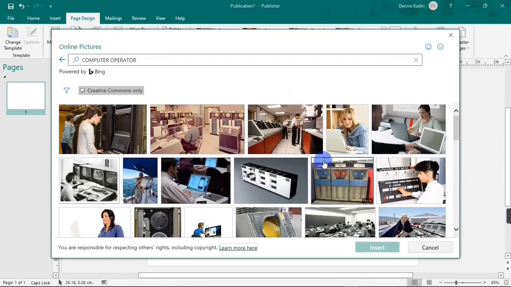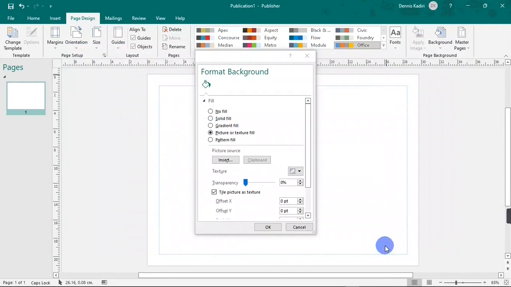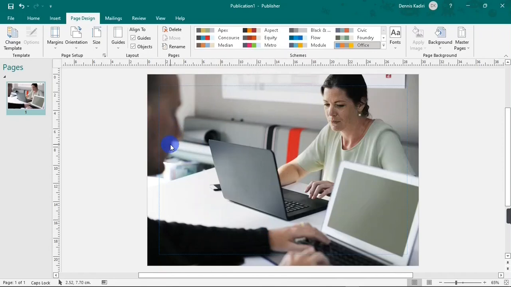When you find a picture, you can simply click on the picture and then hit the insert button. After hitting the insert button, you can then hit the OK button down here. So that's it. As you can see, the picture is applied on the page as a background.